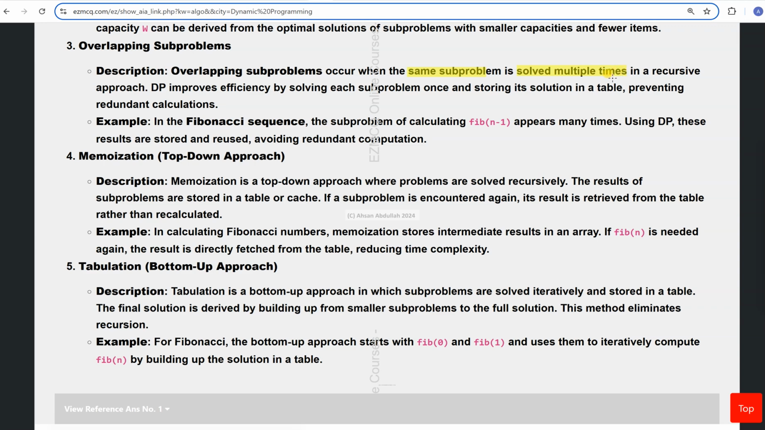So what dynamic programming does is the problem is solved once, storing a solution, and preventing the redundant calculation. So that takes care of the time complexity also. So for the Fibonacci sequence, the subproblem of calculating Fibonacci n minus 1 appears many times. And of course, dynamic programming uses these results which are stored and reused.